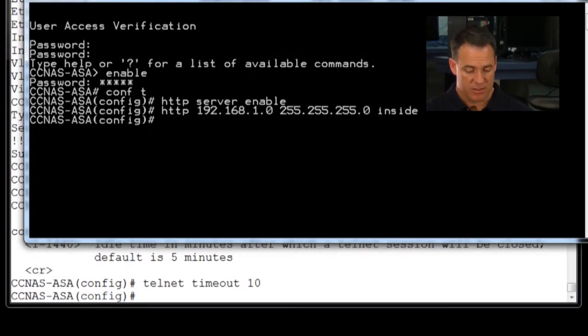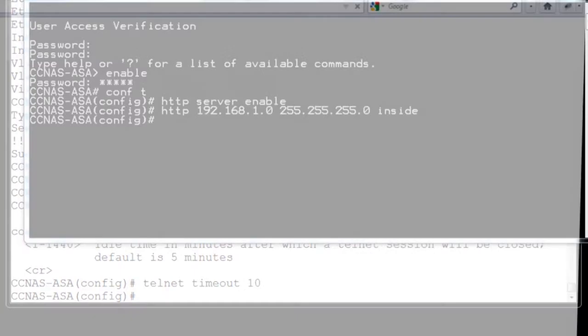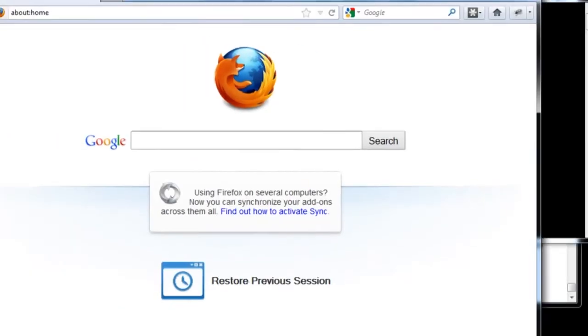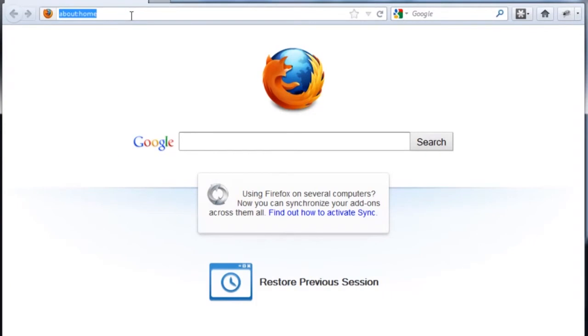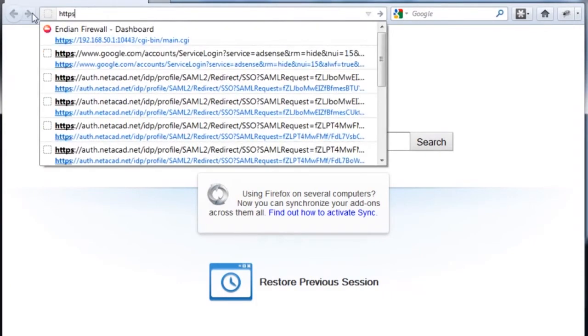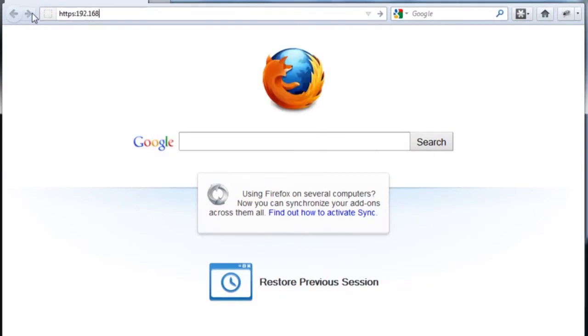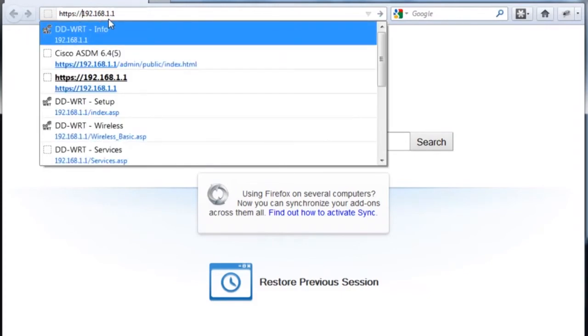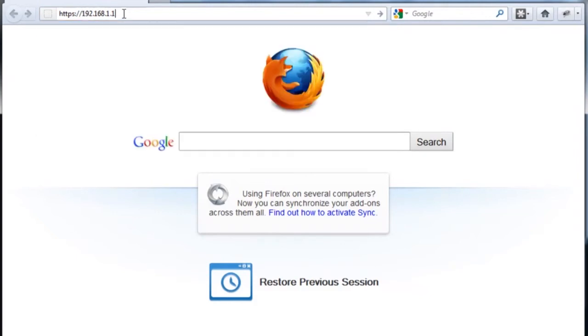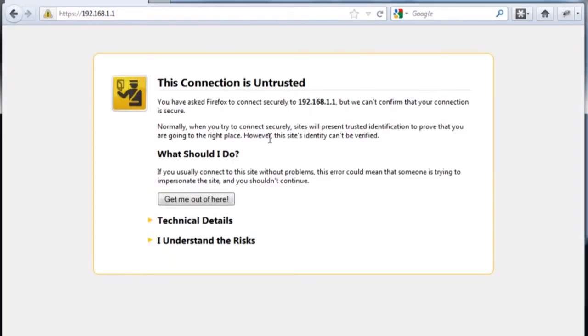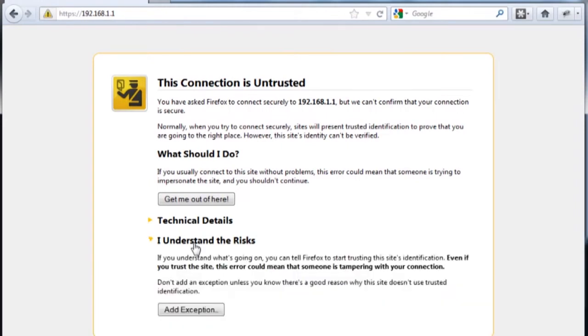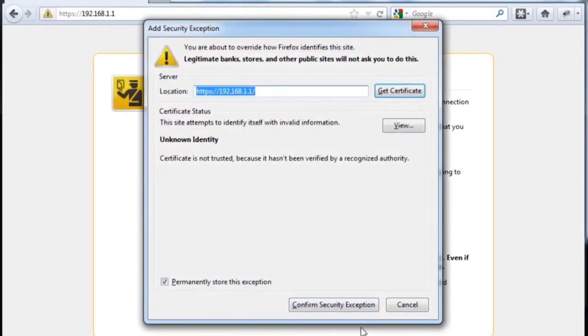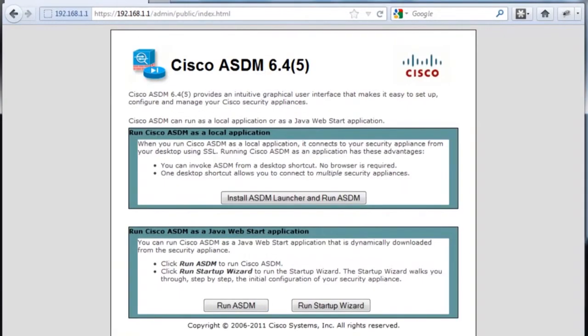So let's give it a try. So we'll open up a browser and we'll see if we can connect to it. Now you're going to need to connect to it from HTTPS secure, and we'll put in the IP address. HTTPS://192.168.1.1 and hit enter. And you can see that we have to OK the connection and add an exception. And there it is, Cisco ASDM 6.4.